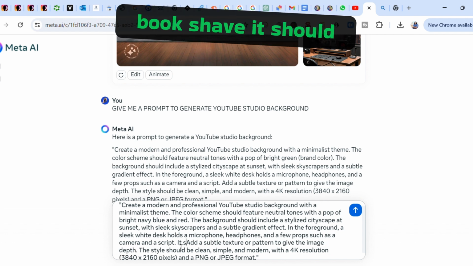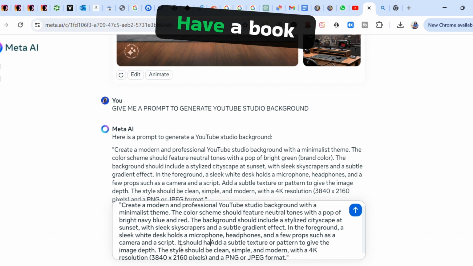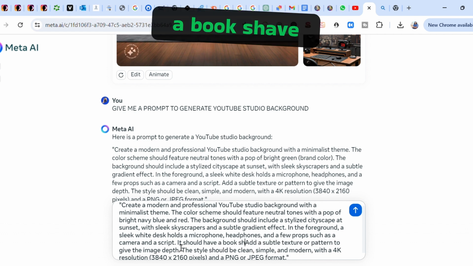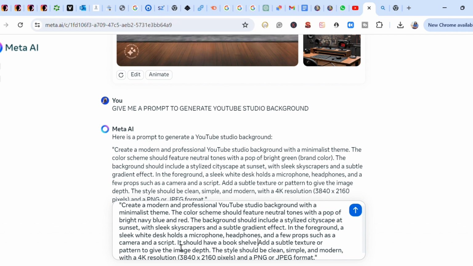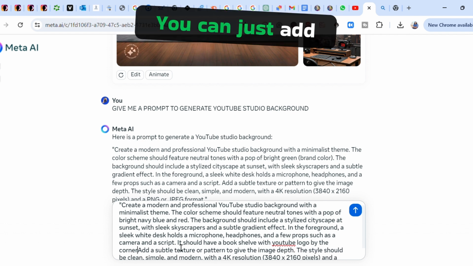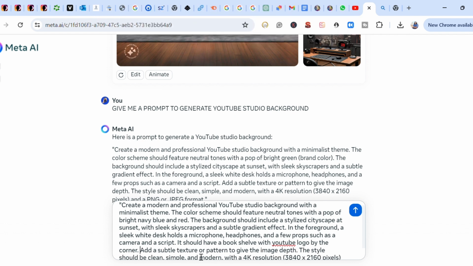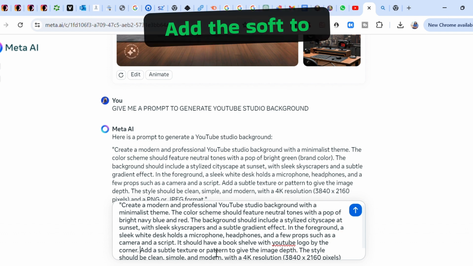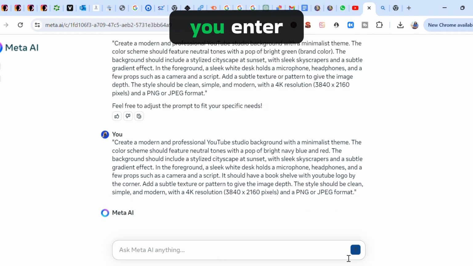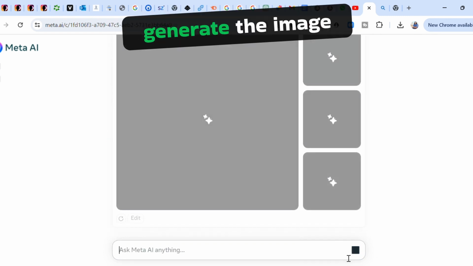It should have a bookshelf with a YouTube logo by the corner. Okay, you can just add anything you want to add, the subtle texture, and this is okay. So if you are okay with the prompt, you enter. So it's going to generate the image.